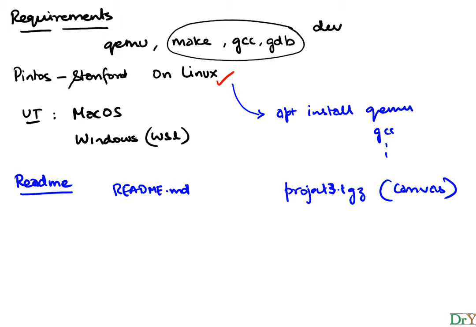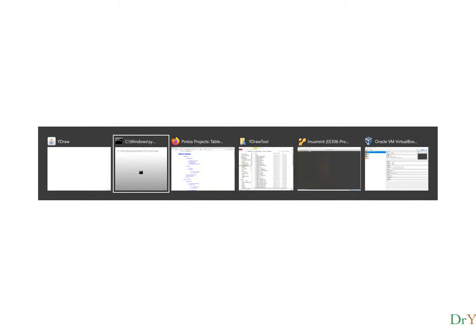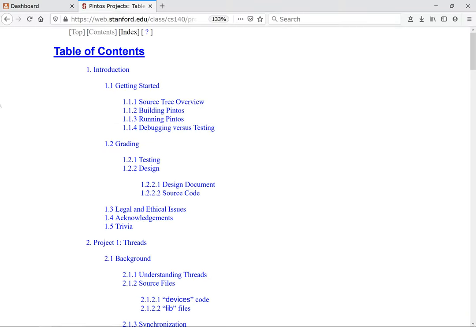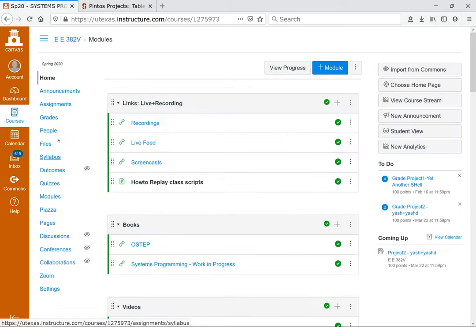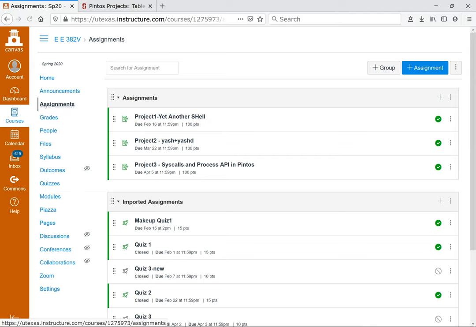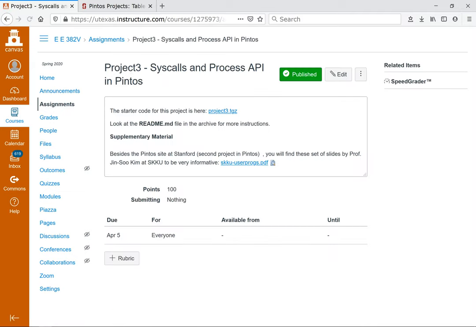So let's assume that you installed it. I'm going to show you where I would get it from. Here's my systems programming site. If I look at my assignments, under assignments I have project 3. And in project 3, this is the file that I'm looking at.